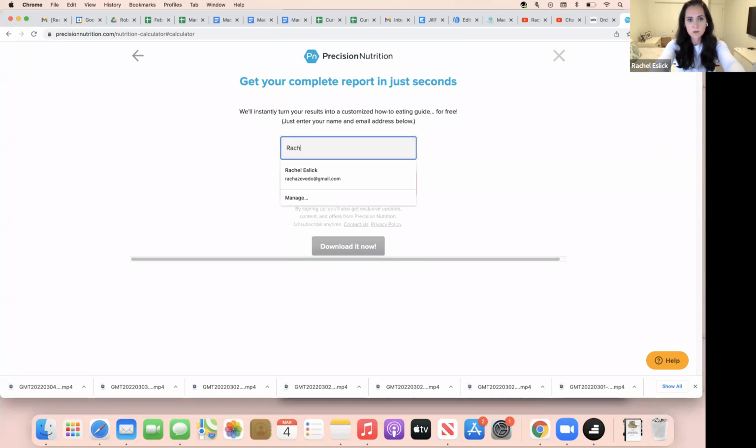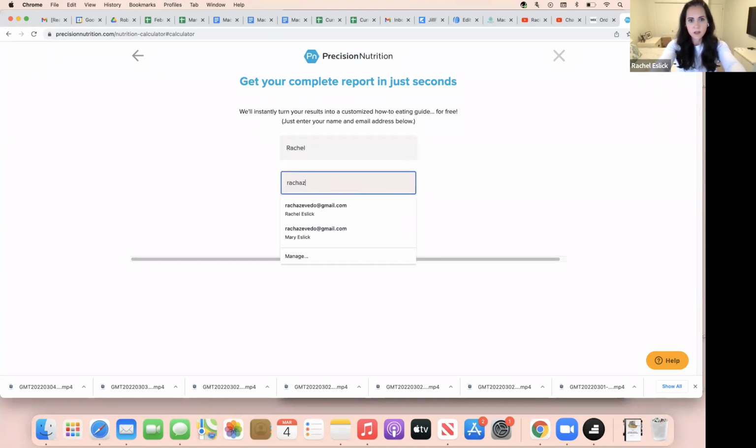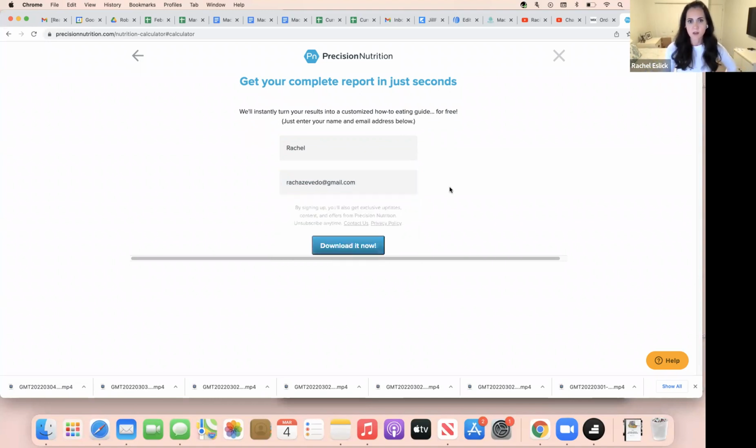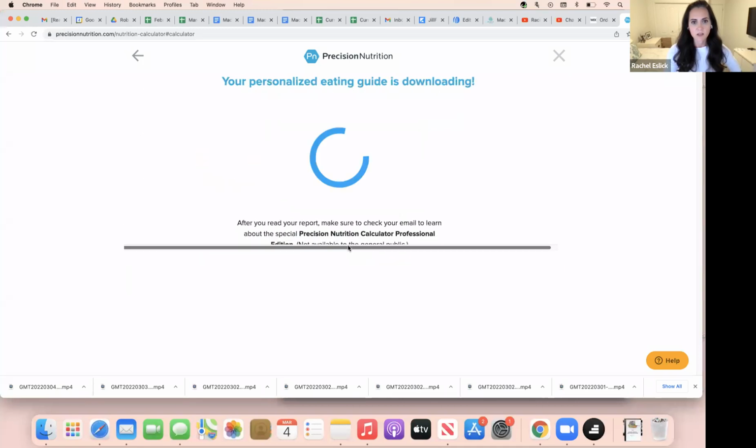So by putting in this info, you are going to be getting some marketing emails, which you can totally just unsubscribe from. Your macronutrient plan is actually not coming from your email. So it kind of seems like, oh, they're going to email me my plan. No, you're downloading it. So if you're on your phone, it's going to be downloaded to your phone, which can be a little bit hard to find sometimes. That's why I like to do it on my actual laptop, because I can find where it lives a little bit easier.